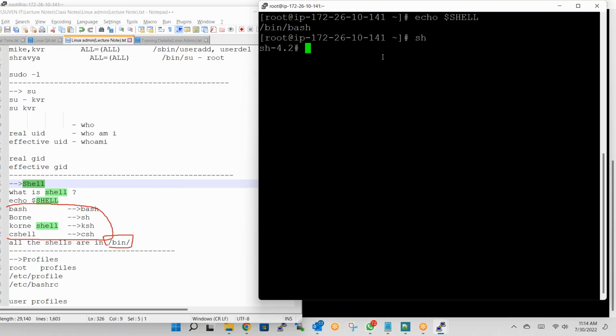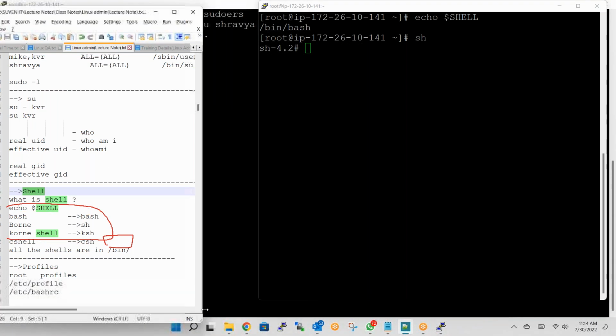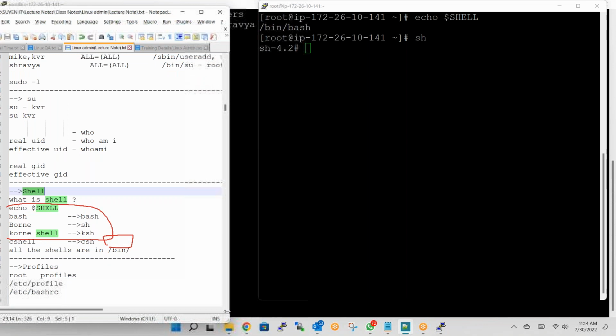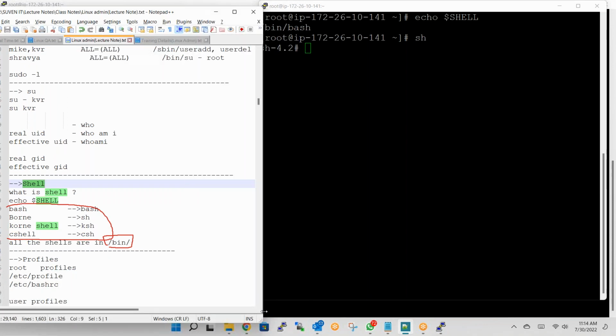In the foreground, you don't see any difference. In the back end, there is a difference. It will load all the bash related stuff. That is the difference between bash shell and Bourne shell or Korn shell, whatever shells we have.